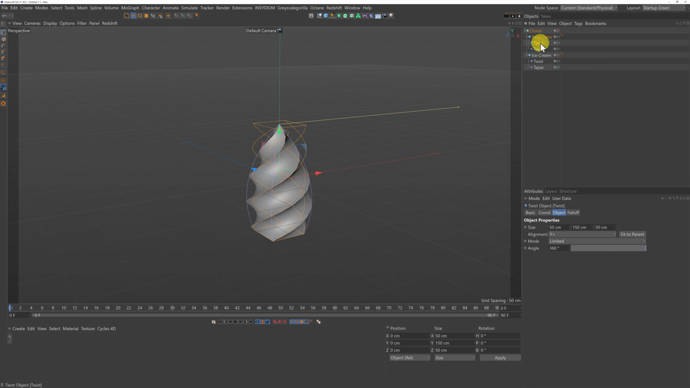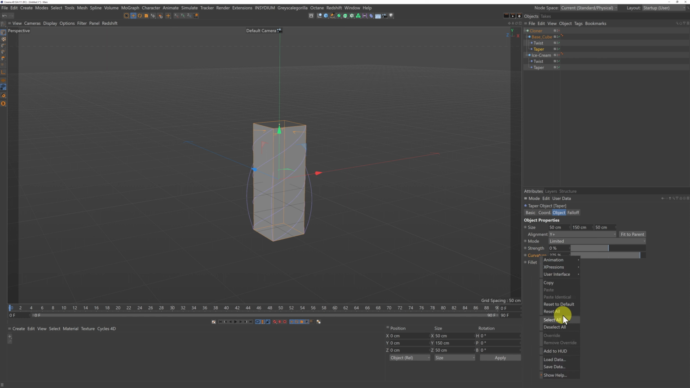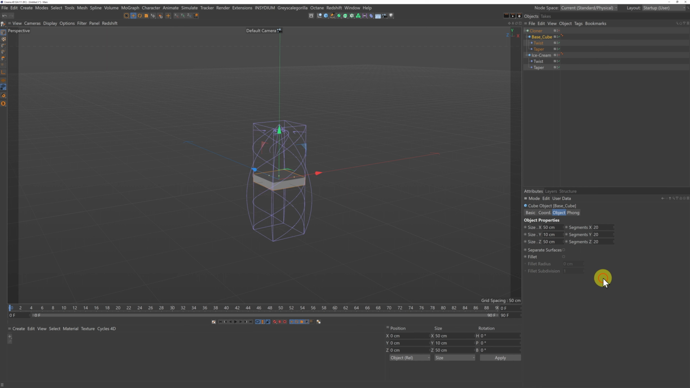what we're doing. So I'm just going to change the parameters in the twist, and I'm going to put that back to default, and the same with the taper here. So now we're back to our original cube here, and I'm just going to come to the object properties of the cube, and I'm just going to decrease the Y. I'm going to say 10. We don't need all these segments now, so I'm just going to put these back to 1. And now we have our new cube here.